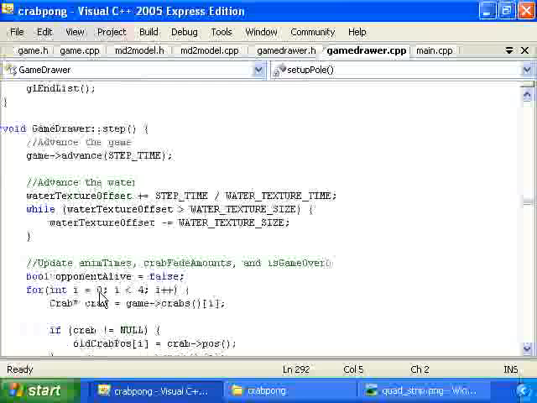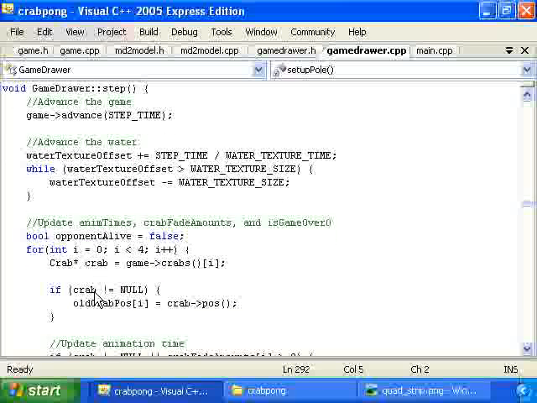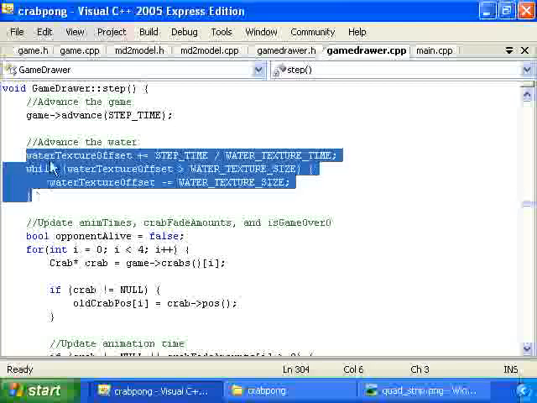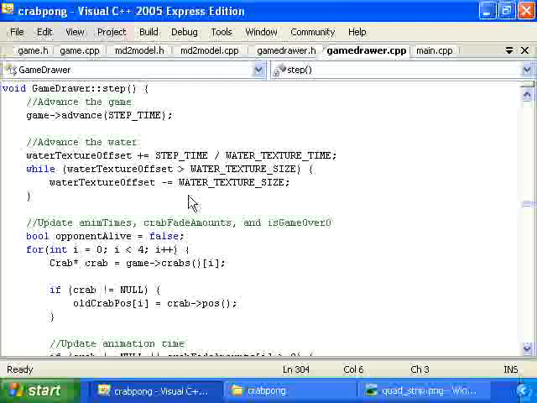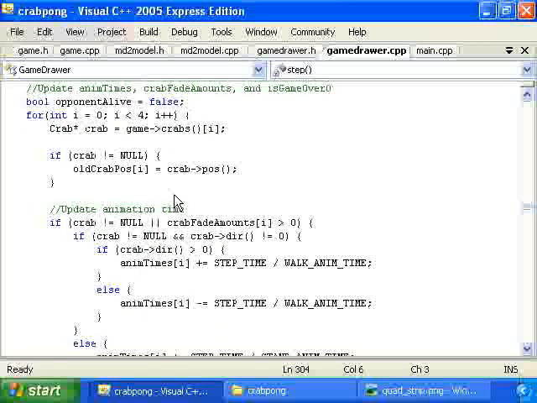Now here's our step method for the game drawer class. We're going to advance the state of the game by the step time. Then we'll advance the water by increasing water texture offset, and then making sure that it lies between 0 and water texture size. Then we're going to go through all of the crabs and update anim times, crab fade amounts, and is game over, whether the game is over.